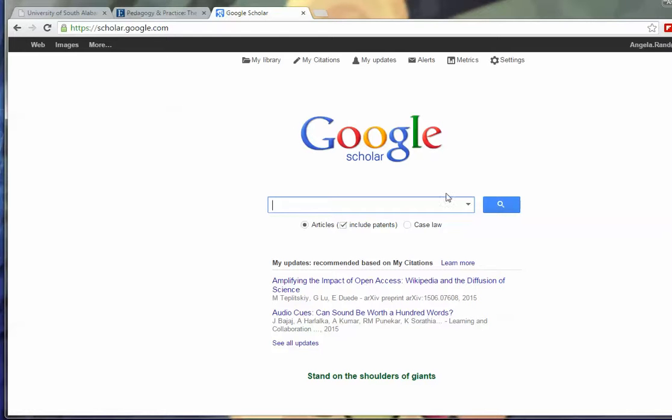It will search some of the databases that University of South Alabama subscribes to, but it does not do a very good job of searching the majority of them. So it's a rather scant way of searching if you use this. But there are some benefits to using Google Scholar. I'll show you a demonstration of how Google Scholar can be useful.